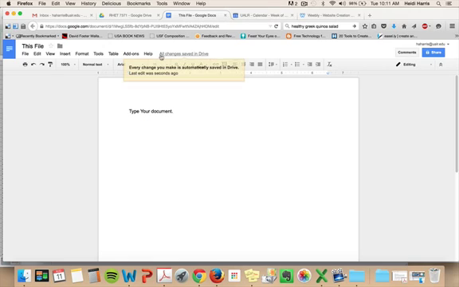Now you'll notice up at the top it says all changes were saved in Drive. Every change that you make in Google Docs is automatically saved, which is very nice for those of you who might have trouble with losing documents. They're all saved in the cloud and accessible from anywhere that you can log on to your UALR email account. So once you have your document completed, formatted, you can then go and share that document with others.